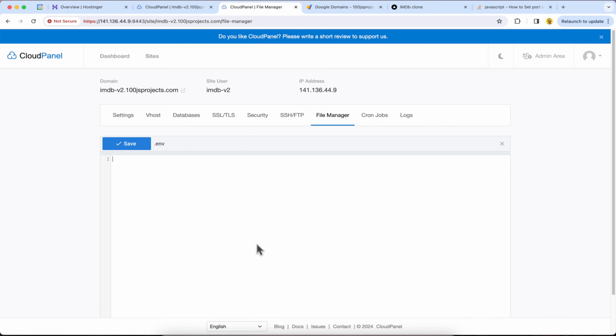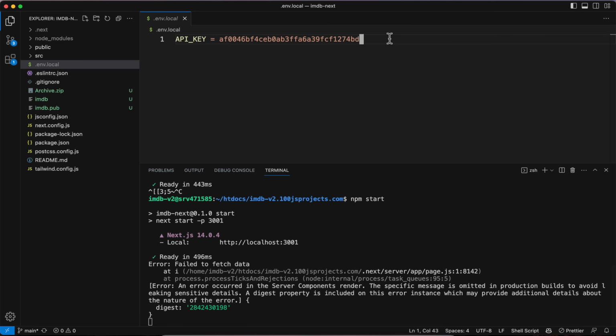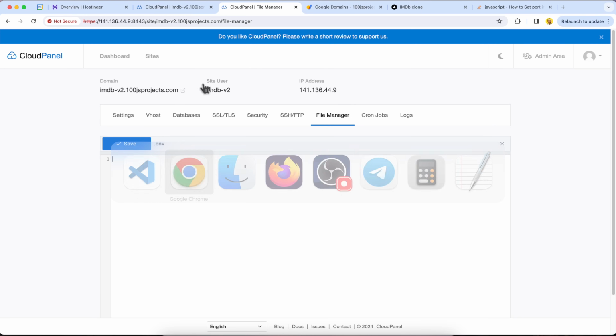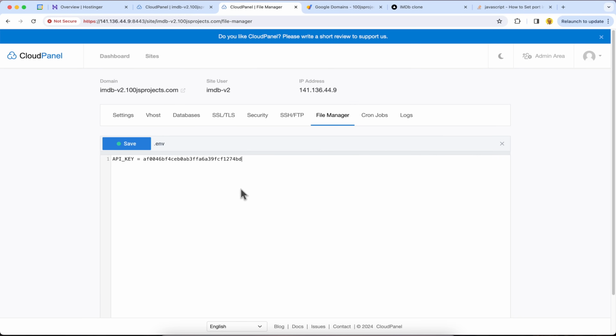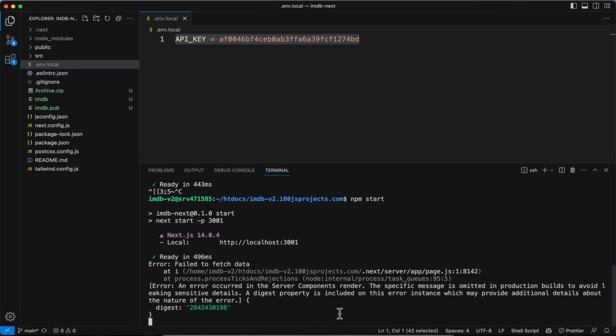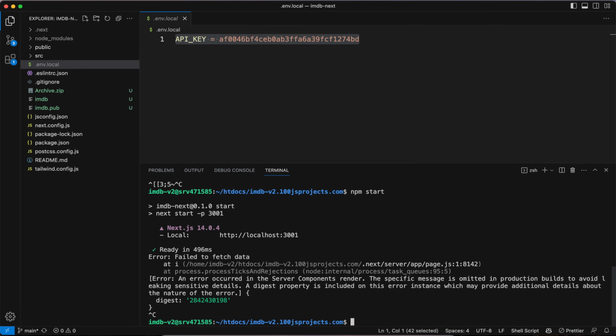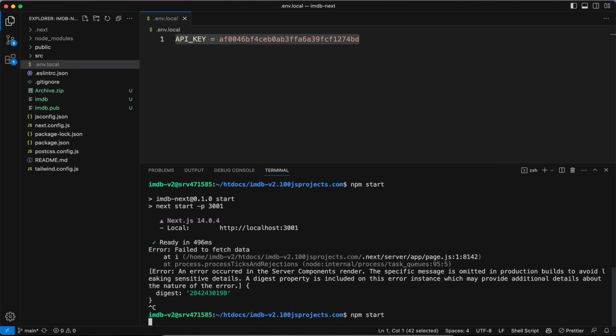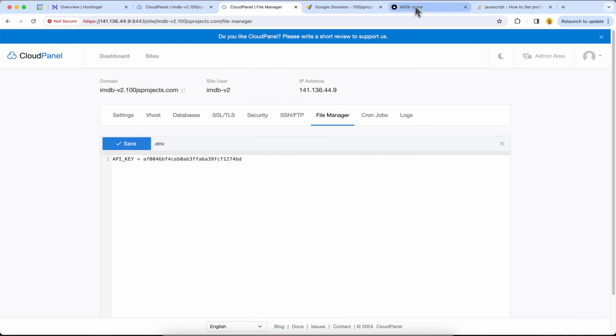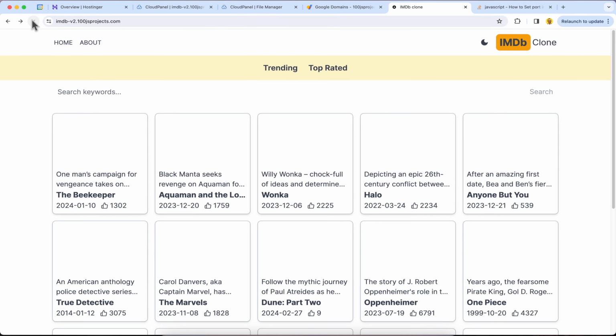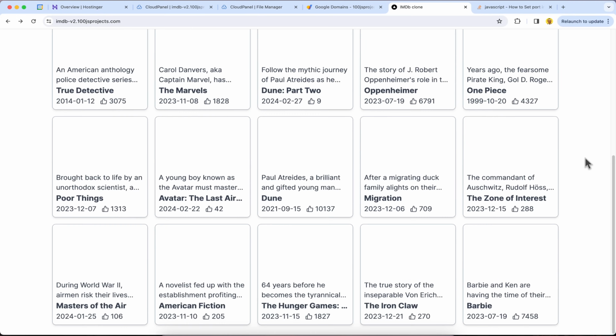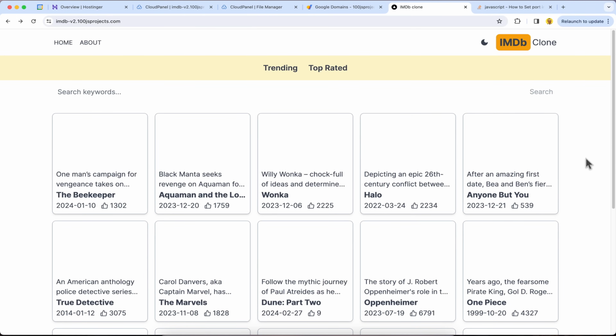We can just go inside and then we paste our API key from our website and put it here and save that. So it can be .env or .env.local, it doesn't matter. So now we need to actually refresh because we have changed something. We can just stop the server and run npm start again. Let's see if we can get any data. Okay, now it's working. Now we are getting the data from our website.